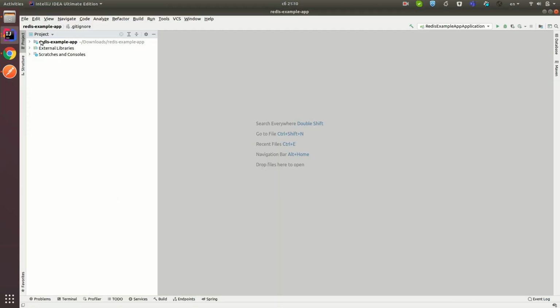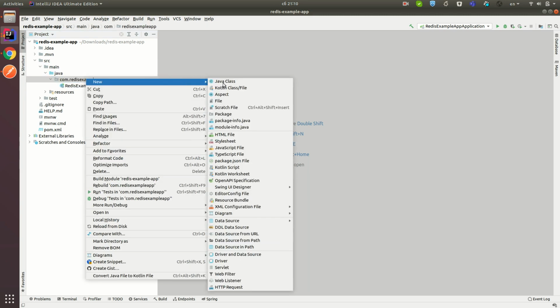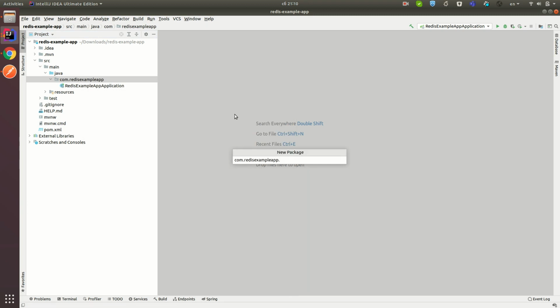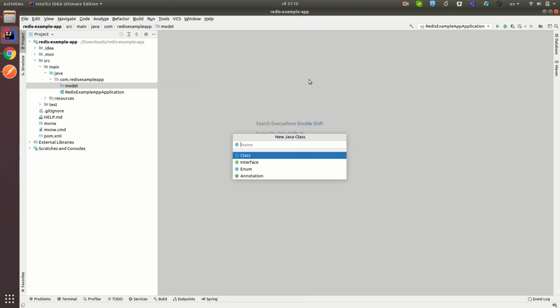Okay, I opened my newly generated project, and let's try to store some data in Redis. Redis accepts data structures like maps, sets, lists, strings, etc. So we're going to store our object as a hash set. Firstly, we need to create a model which we're going to store in Redis. So let's create package model. And let's store, for example, a user model with, for example, login and age.